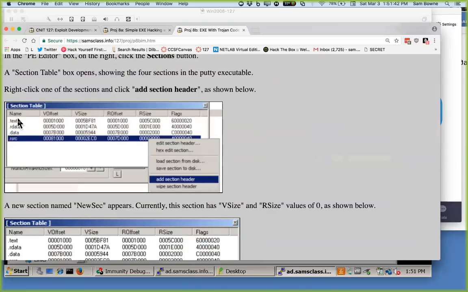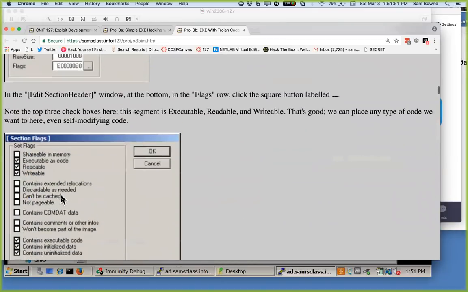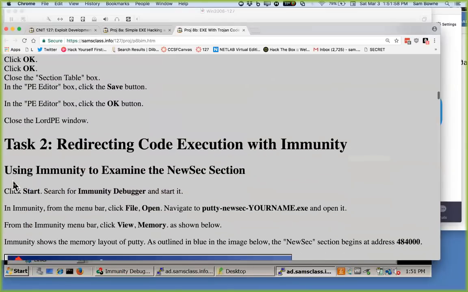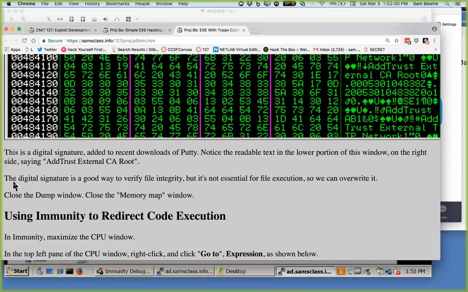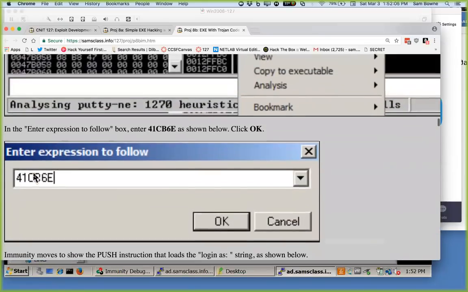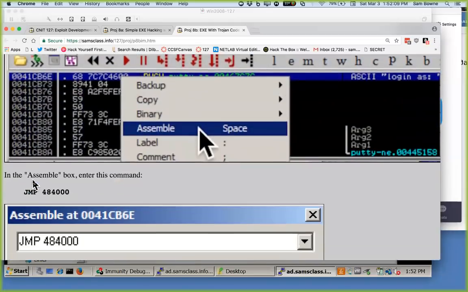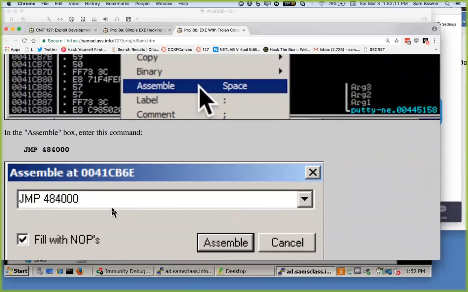So the PuTTY has text, RData, data, and resource. And you can add another PE section called new seg. And what you do, you give it some size, and you can make it executable and readable and writable. You specify whatever permissions you want for it. And now you go into Immunity, and you change that instruction to jump to the new section, 484,000. Find out where it is and just jump to it.